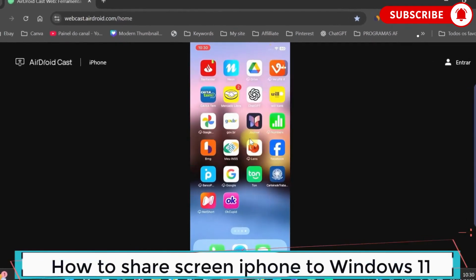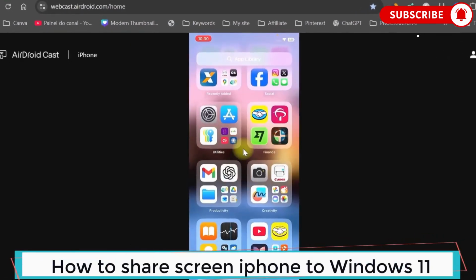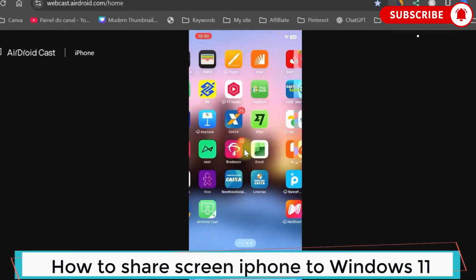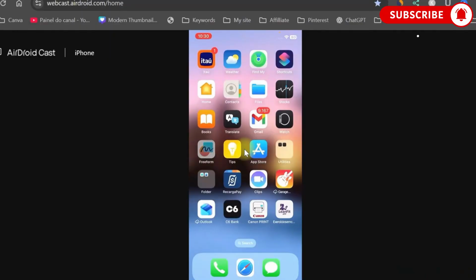How to share your iPhone screen on Windows 11, just like I'm showing you here. Guys, I'll show you quickly. You won't have to pay anything. It's completely free, okay? So let's get started.